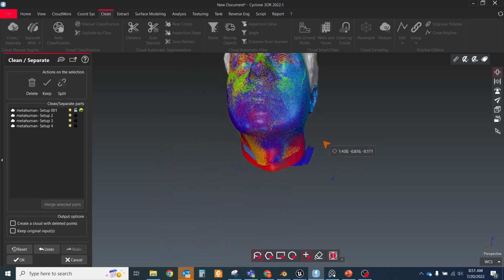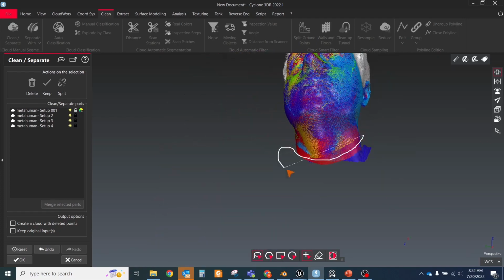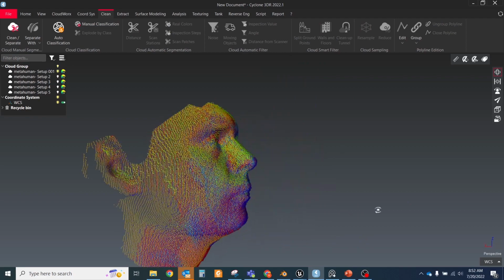If you leave the hair, it will be used for head shape extraction in Unreal, so you'll get a little bit bigger head than it is.